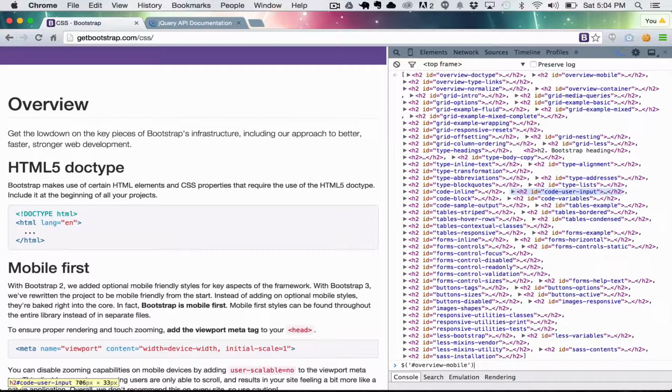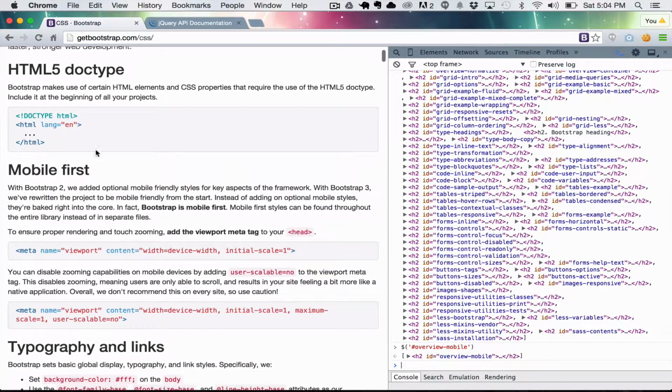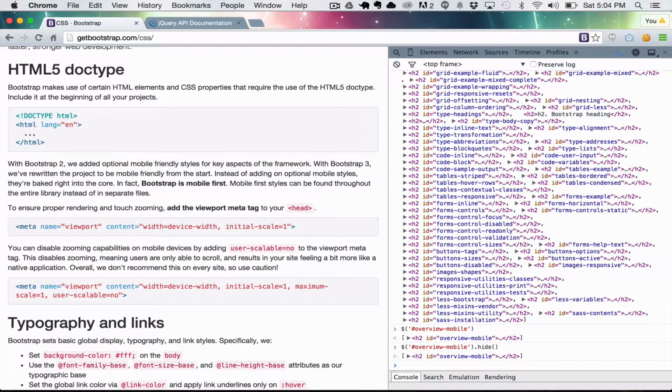So let's look at this overview mobile. I selected this, and if we hover, you can see what it is. It's this mobile first headline on the Get Bootstrap site. So the first thing I want to do is just show you how to do some different effects. The first thing is just hide. We can call functions just the same way we were calling functions on objects before, and that goes away.